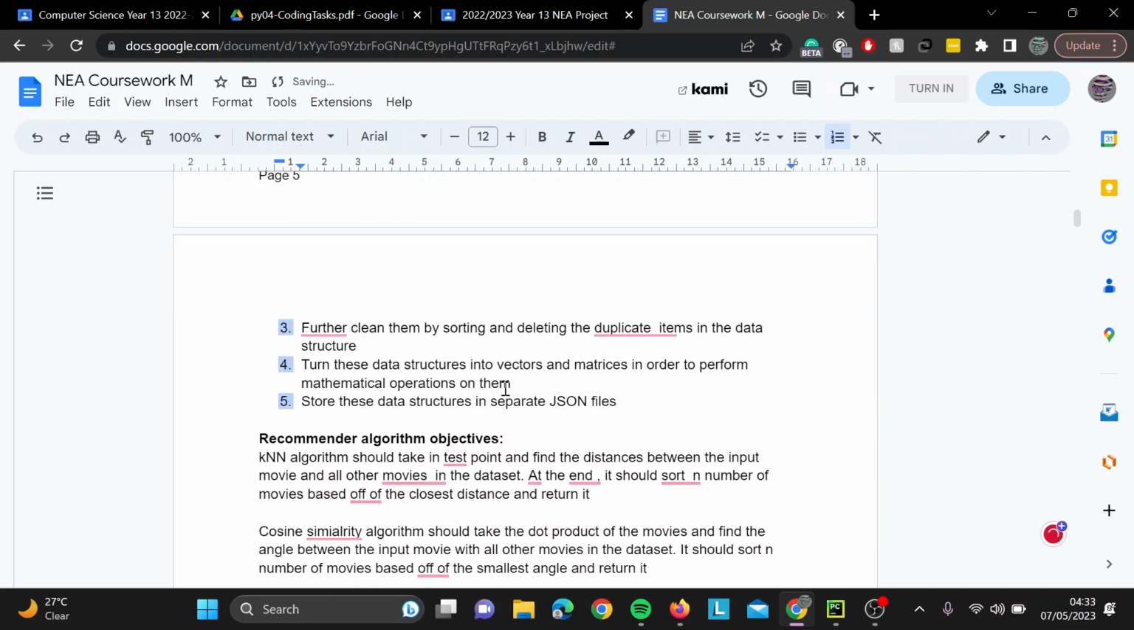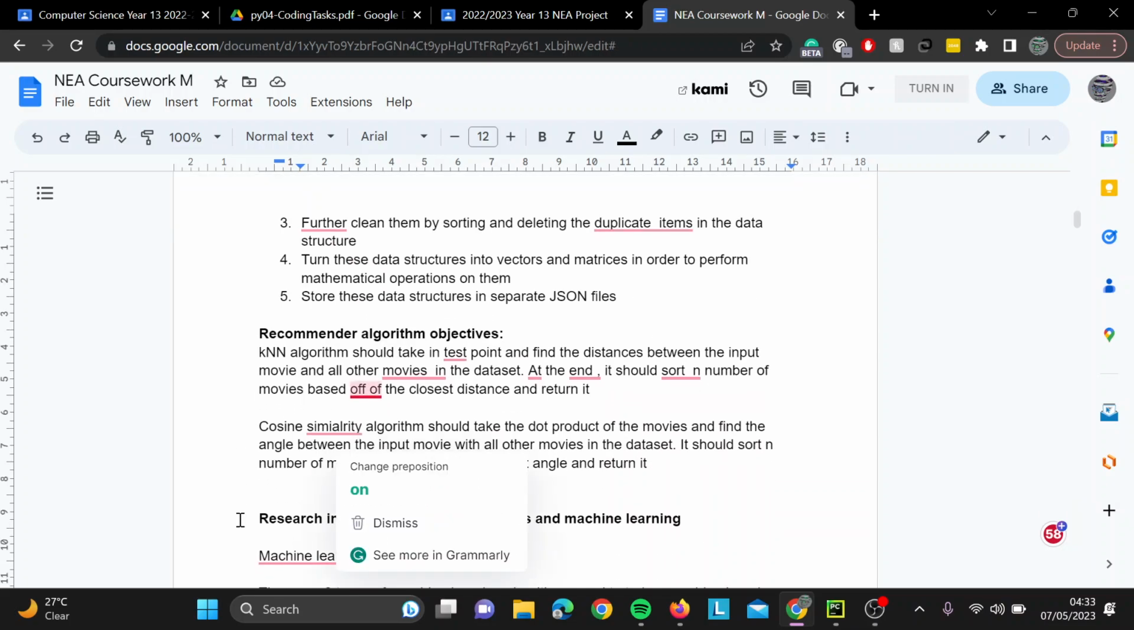And then I turn these data structures into vectors and matrices in order for them to be valid inputs into my different algorithms such as my cosine and KNN algorithms. And then finally, these data structures which are now vectorized are put into JSON format, into JSON files. And then lastly, I have my recommender algorithm. So I have finished my main app, my dataset app, and now my recommender.py.